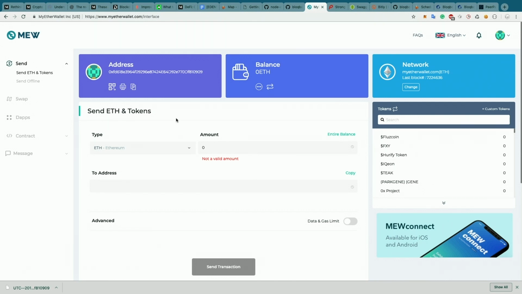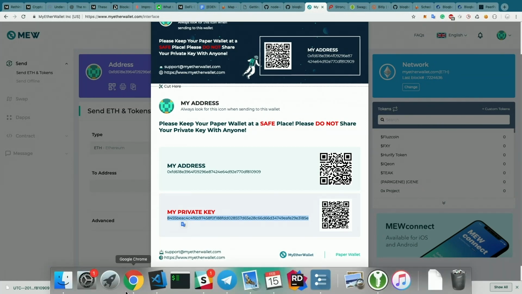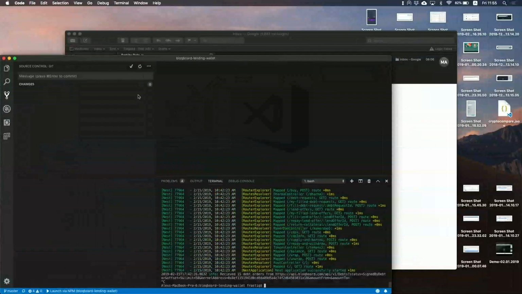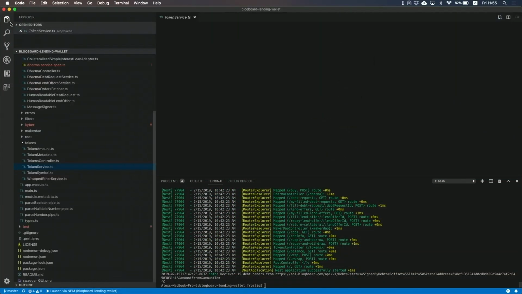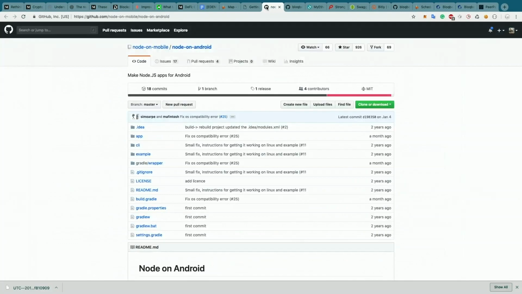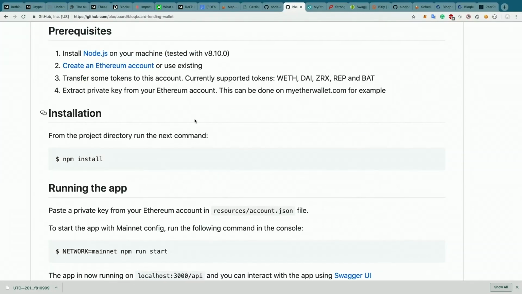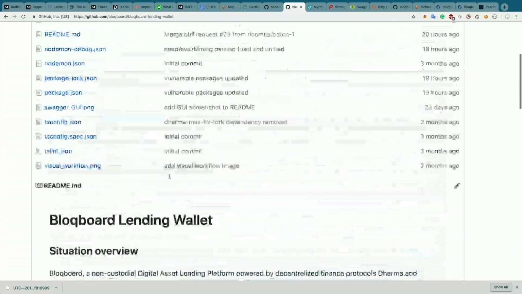All right. Once you create an account, you can click print, and you can get the private key from my Ether wallet. Then you need to go into the repository that you have cloned and paste the private key of this newly created account into the app. On the GitHub page, you will see how you can do this.